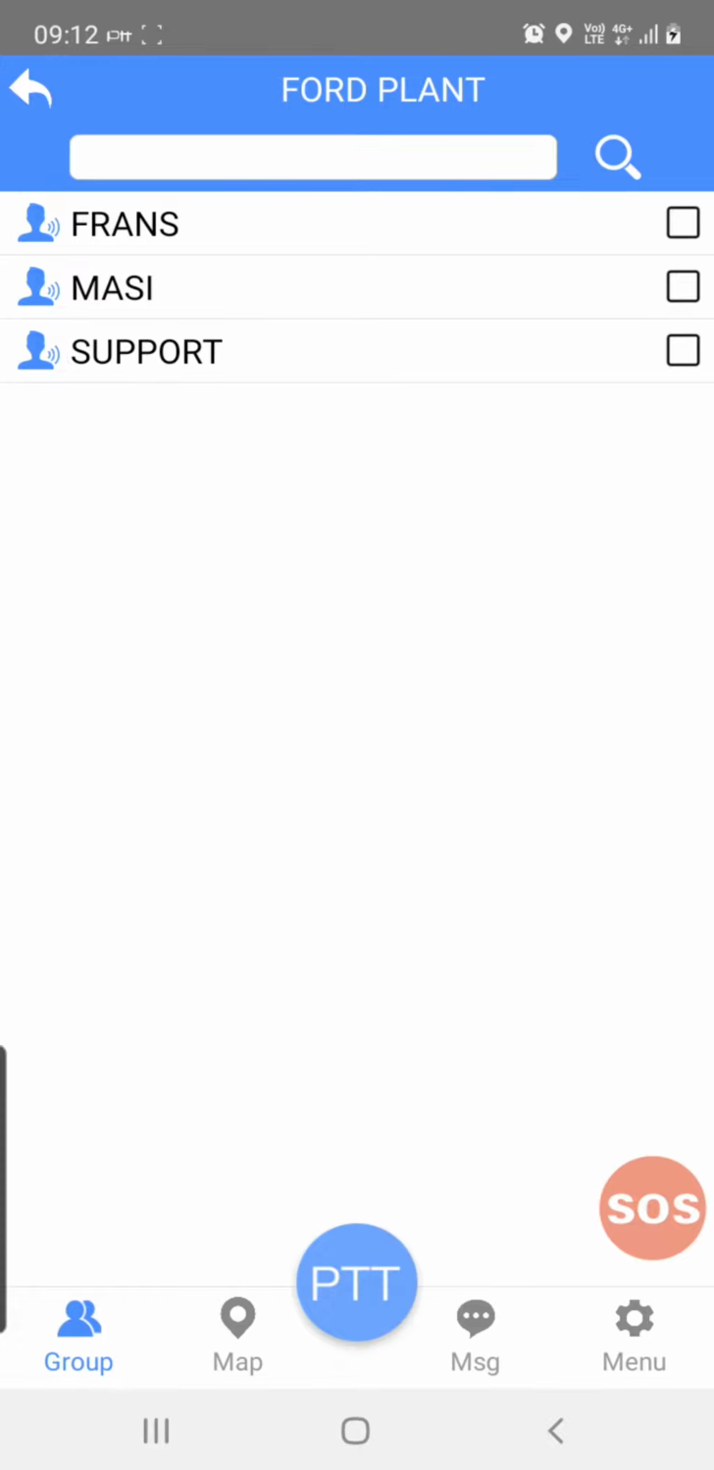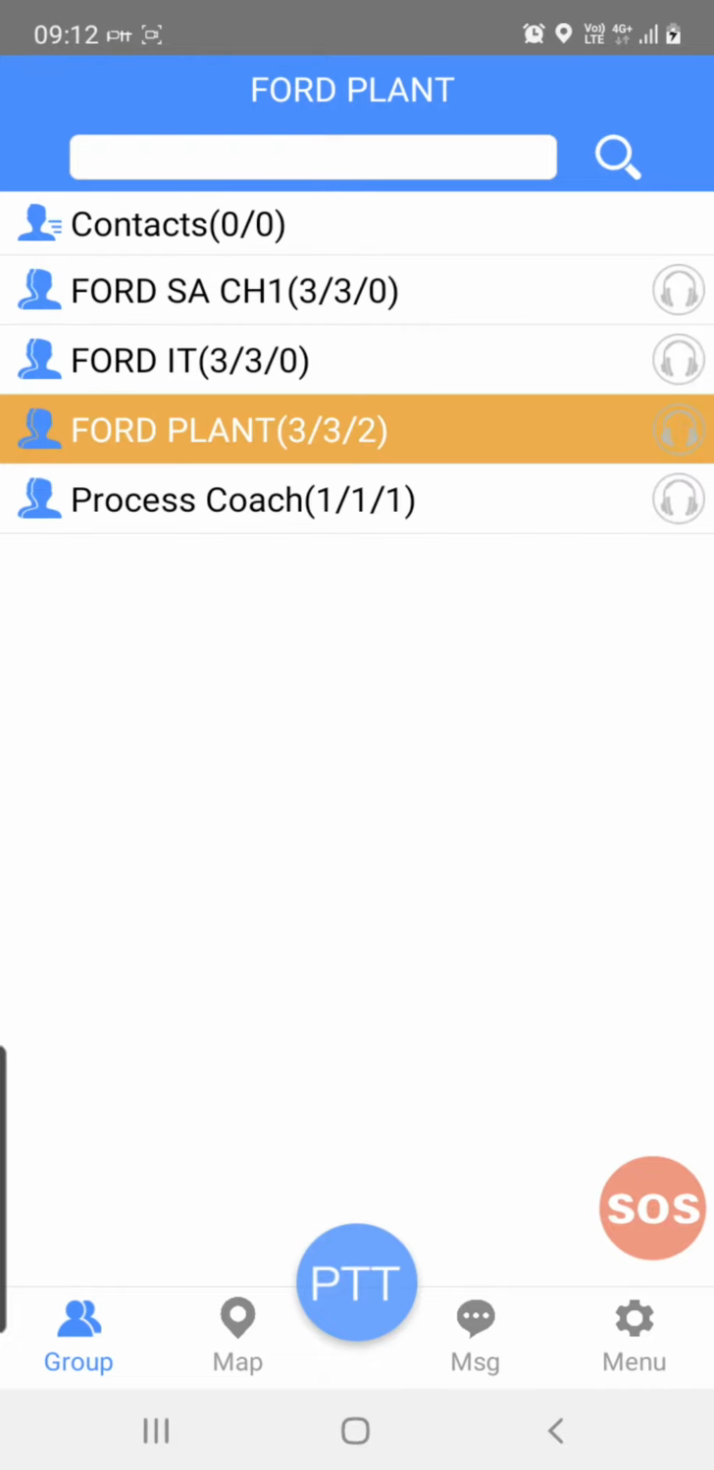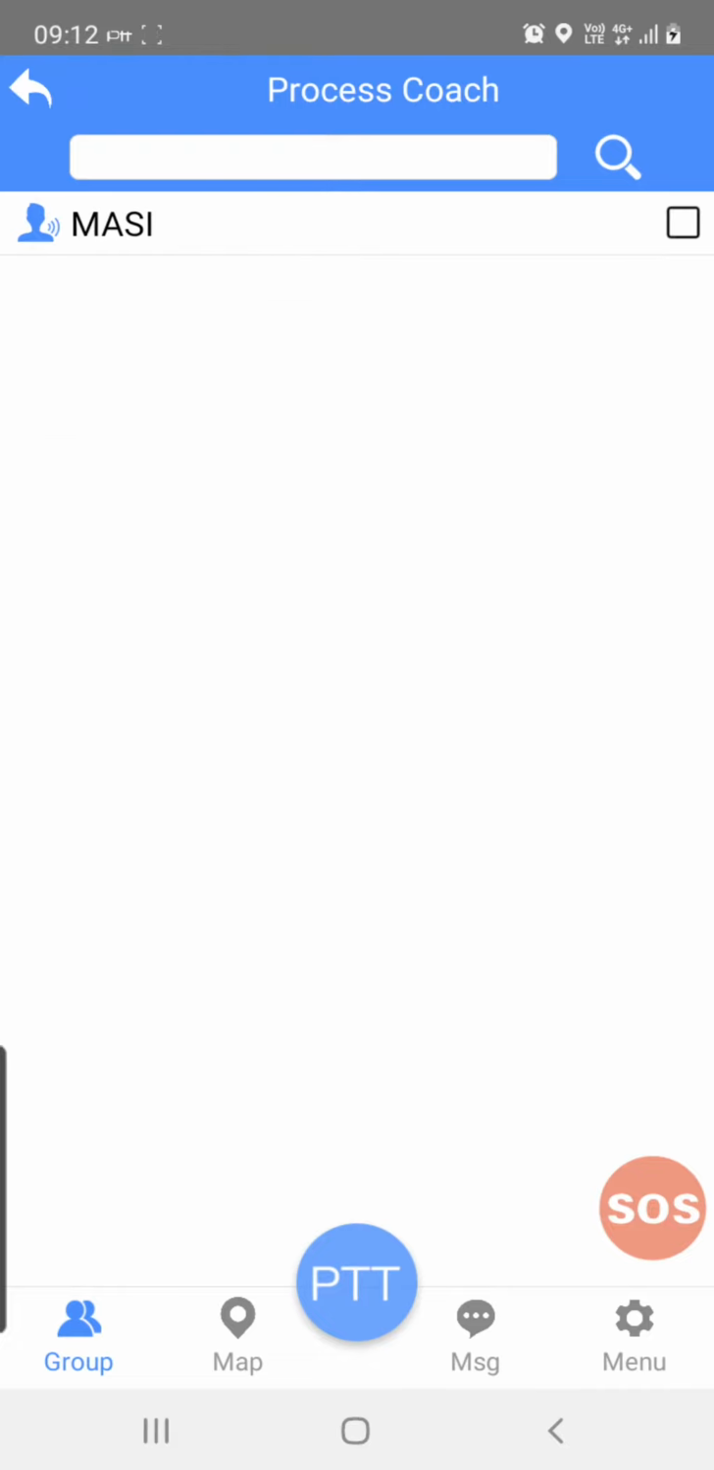Exit private call successfully. Enter group Ford Plant. Massy is back in the Ford Plant group. That's how you can select a private call within the group that you're currently in. When you see that Massy has gone out of the group, you can go to the screen again and see he's gone into the Process Coach group, and he's now in Massy's group.